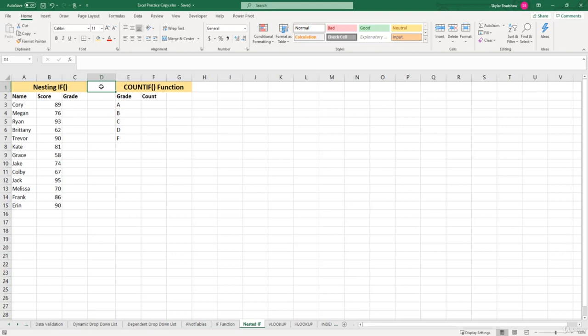For example, let's say that we want a formula that returns the value of a letter grade depending on that person's score. So for Corey, he got an 89, so for our grade, we want to return a B. And for Megan, she got a 76, so for the letter grade, we would want to return a C. So we can combine multiple IF functions together to make this possible.